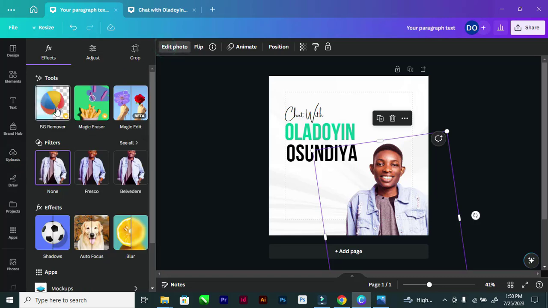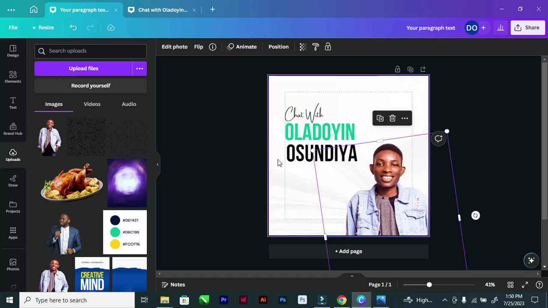Like if you go here, you can remove background. But if you can't, you can just go to removebg.com to remove your background. So just go to removebg.com. You'll be able to remove backgrounds from your pictures or from your images. But I've already done that for you guys here, so you can just go directly and start editing.